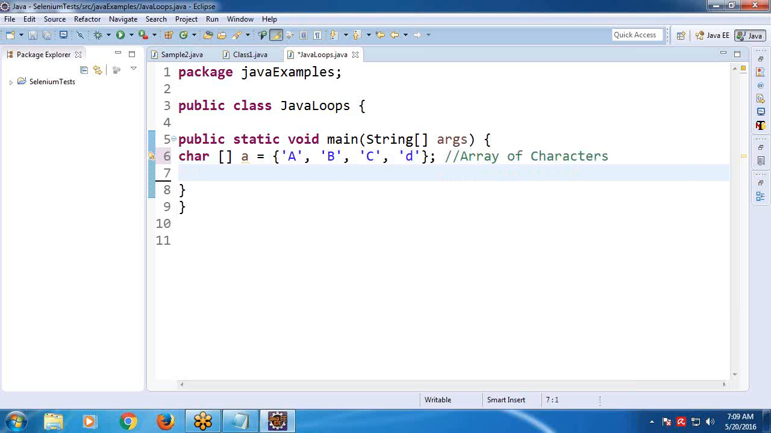Array of characters. Next, int square brackets b equal to open curly braces 10, 20, 30, 40, semicolon. It is an array of integers.